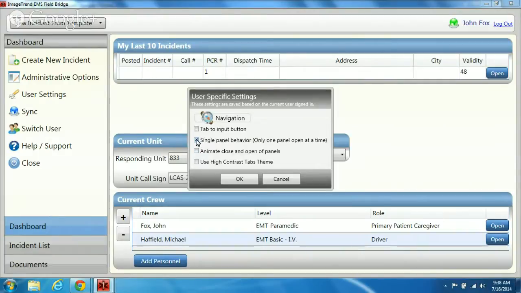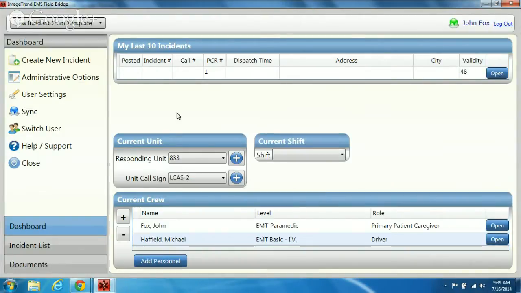So you can turn that on. That's an individual thing based on this user. So that allows only one tab to be open at a time. So if you go to the next tab within a screen, it closes the previous one. It's kind of a handy thing.